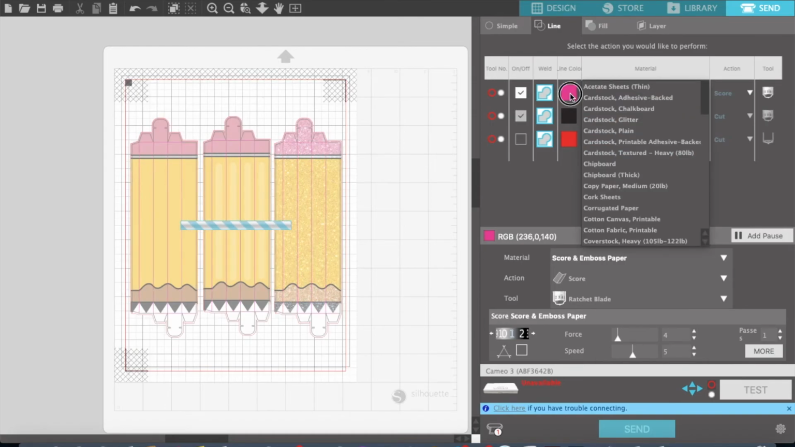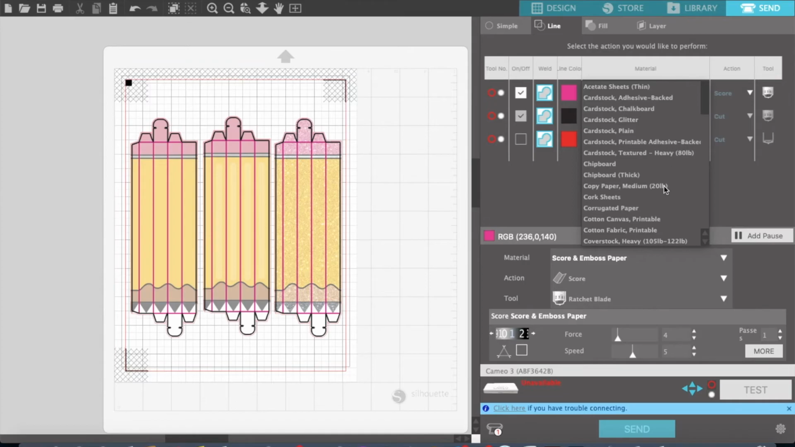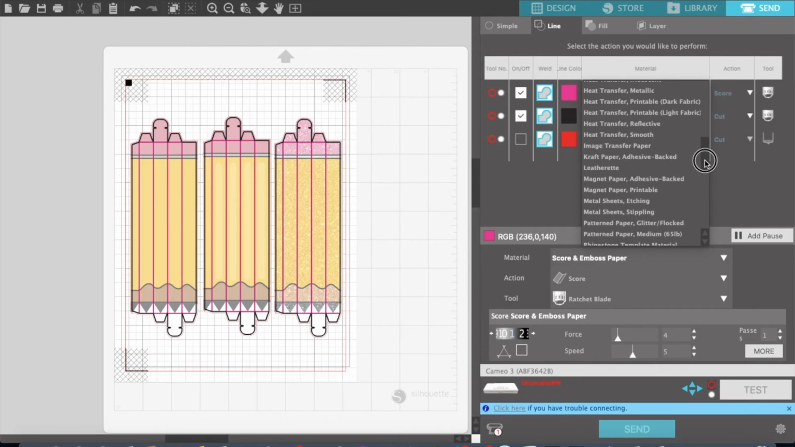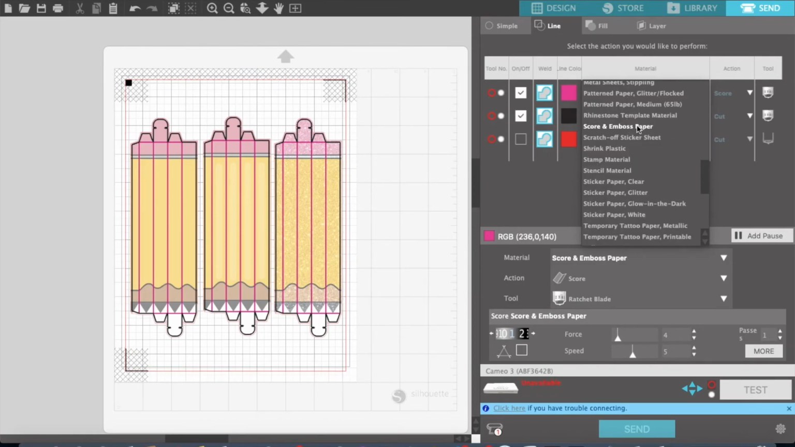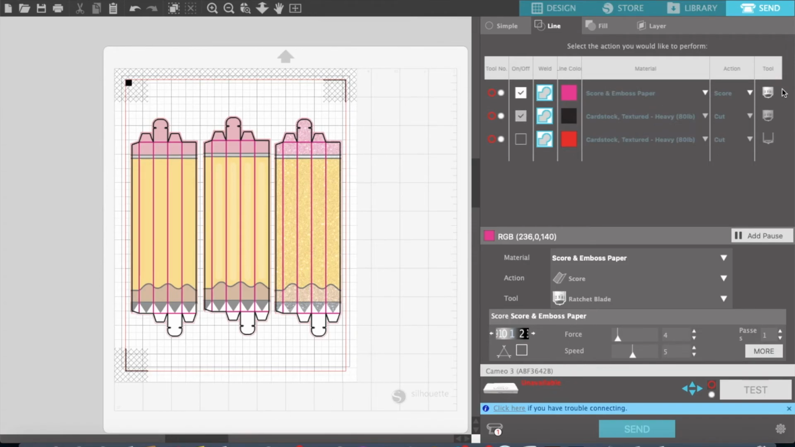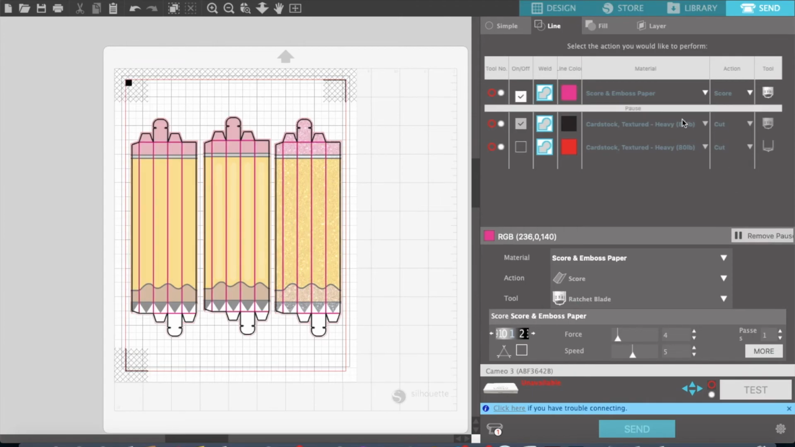So since we are doing this, go back down. After the first one, you see I have my pink selected because that's what I'm on. We need to add a pause. What this is going to do is stop the machine and give you time to go and change your blade. The way you have it set, you're going to score your lines and put this all the way down to as low as you can go. I think it's a one. I don't know if you can go any lower than that on the ratchet.